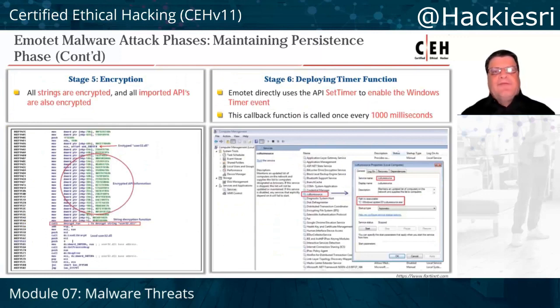Emotet malware attack phases, maintaining persistence phase continued. Stage 5 is encryption. All strings are encrypted and all imported APIs are also encrypted. And in stage 6, deploying timer functions takes place. Emotet directly uses the API set timer to enable the Windows timer event. This callback function is called once every 1,000 milliseconds, otherwise once per second.